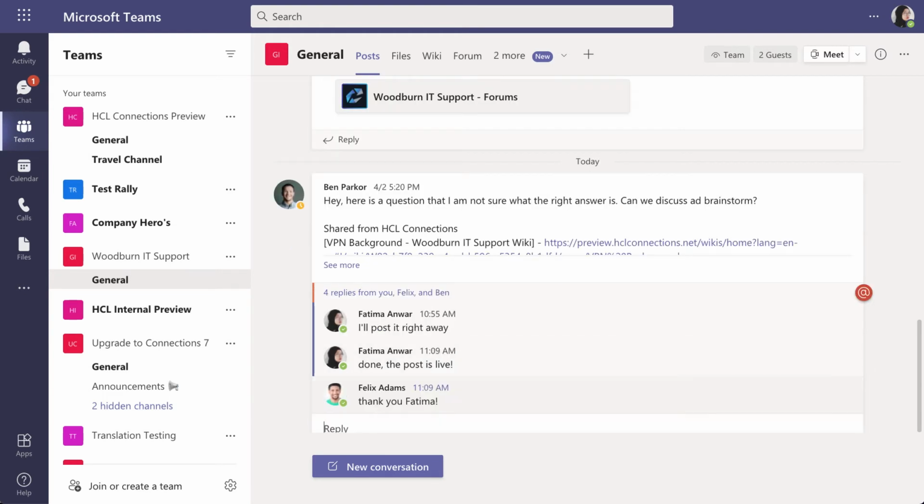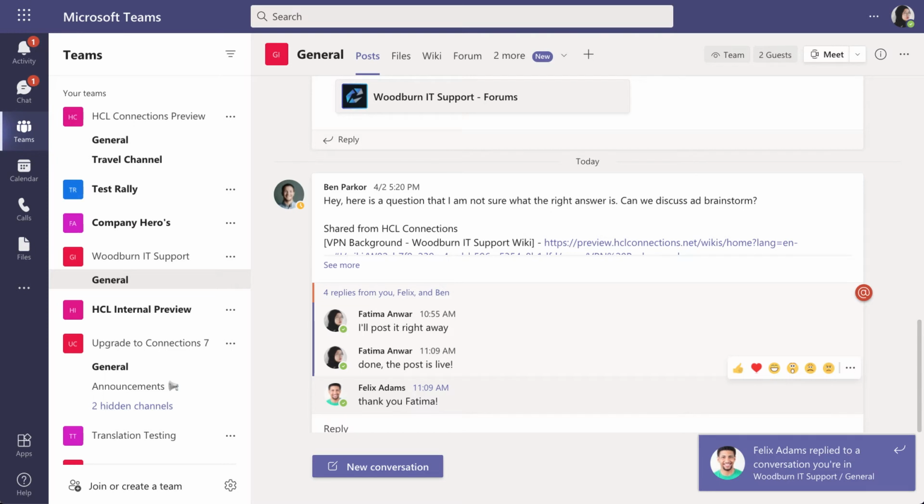And she sees that Felix is responding, and now they have a great answer within the support forum available to everyone who has the same problem. This was the second scenario. Let's look at the next one.